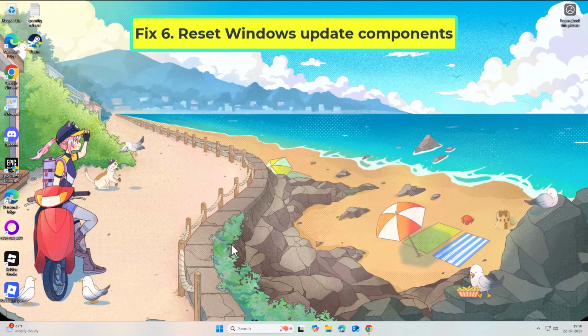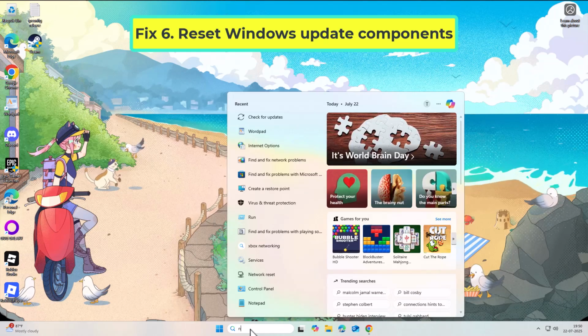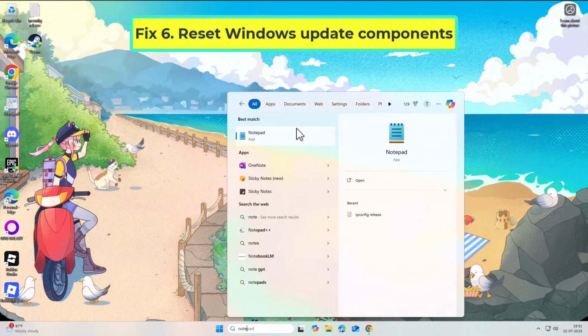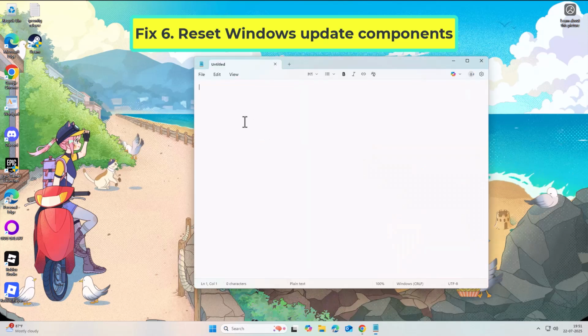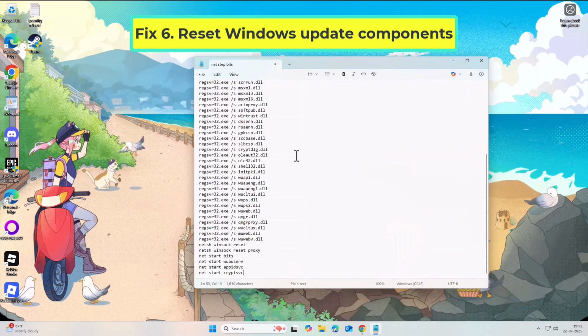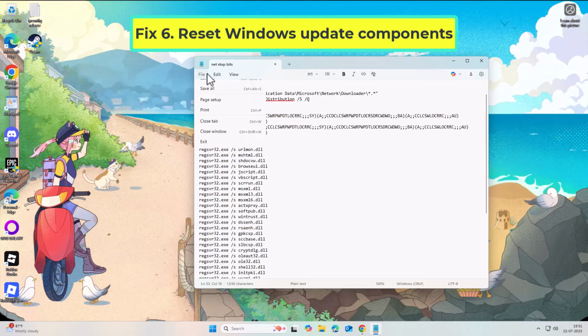Fix 6. Reset Windows Update components. Copy and paste the command that you will find in the description of this video.